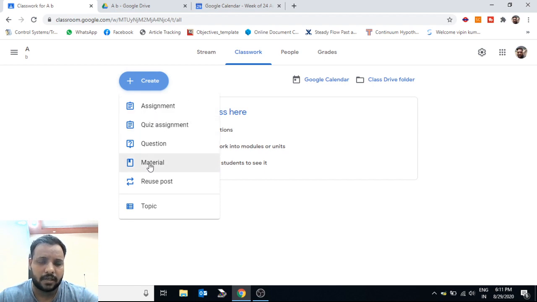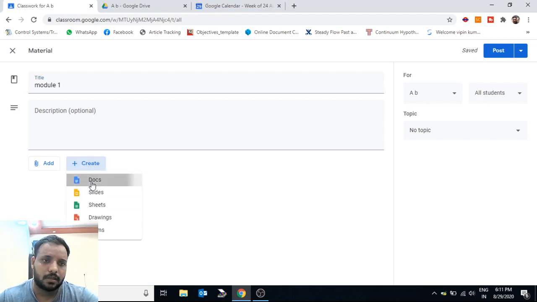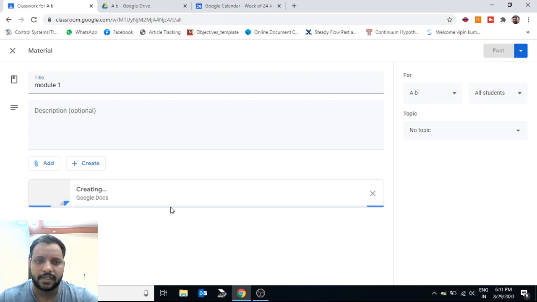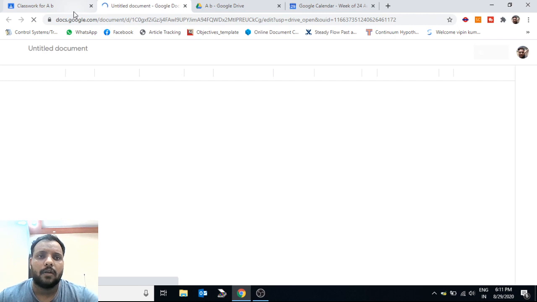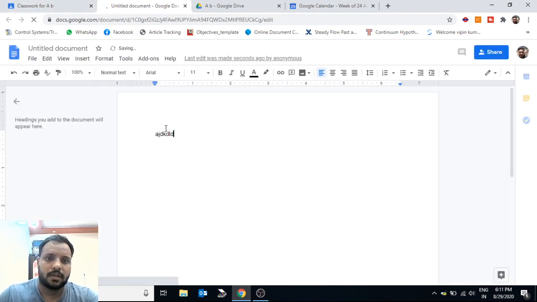Let's say now you don't want to give anything, but you just want to create a material. So what you can do, just let's say you want to create module 1, so write module 1, keep the instructions in this, any description if you want to give, and then create. Let's say you want to create a document, so it will create a Google Doc for you, which can be edited here, as you can see.